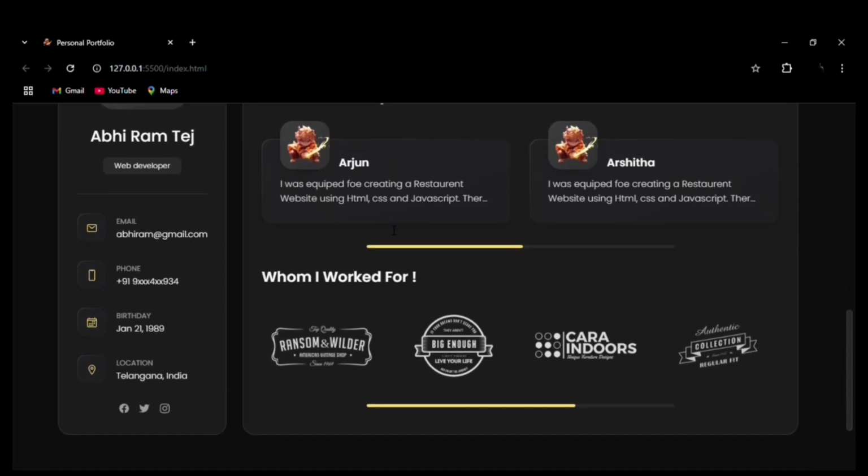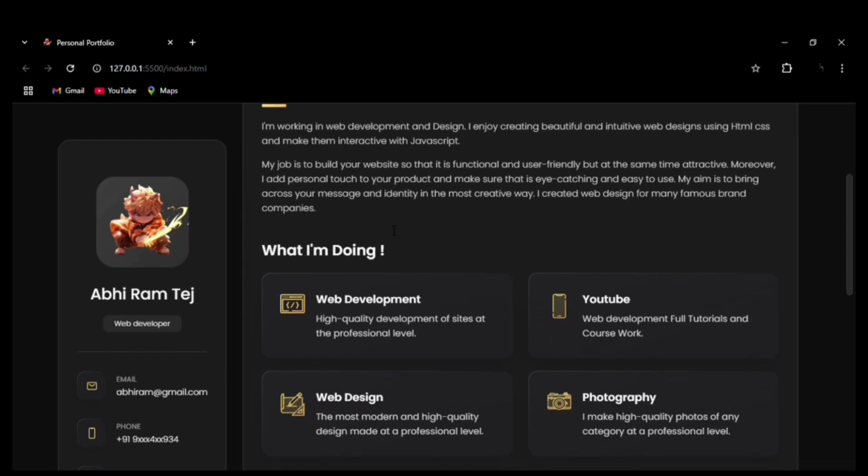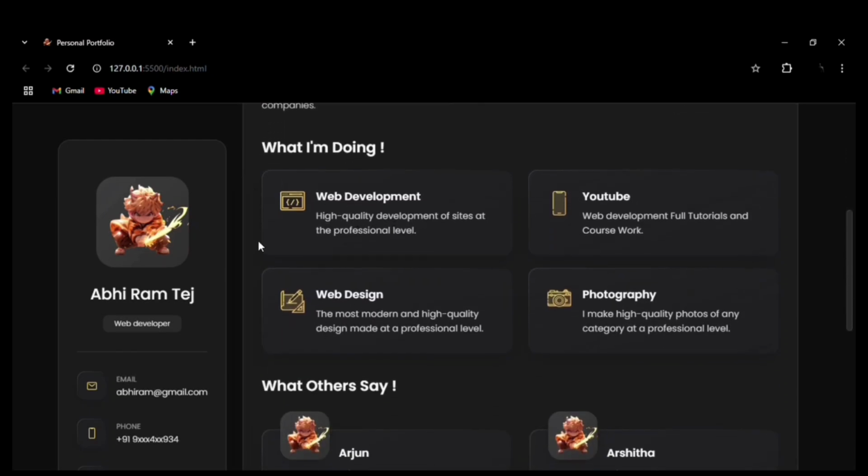So let's go on to the website. This is the about page, the starting page. And here I have mentioned, you can see the box effect around each and every thing that I do. That is web development, web design, YouTube, and photography. We have integrated SVG files here, icons.